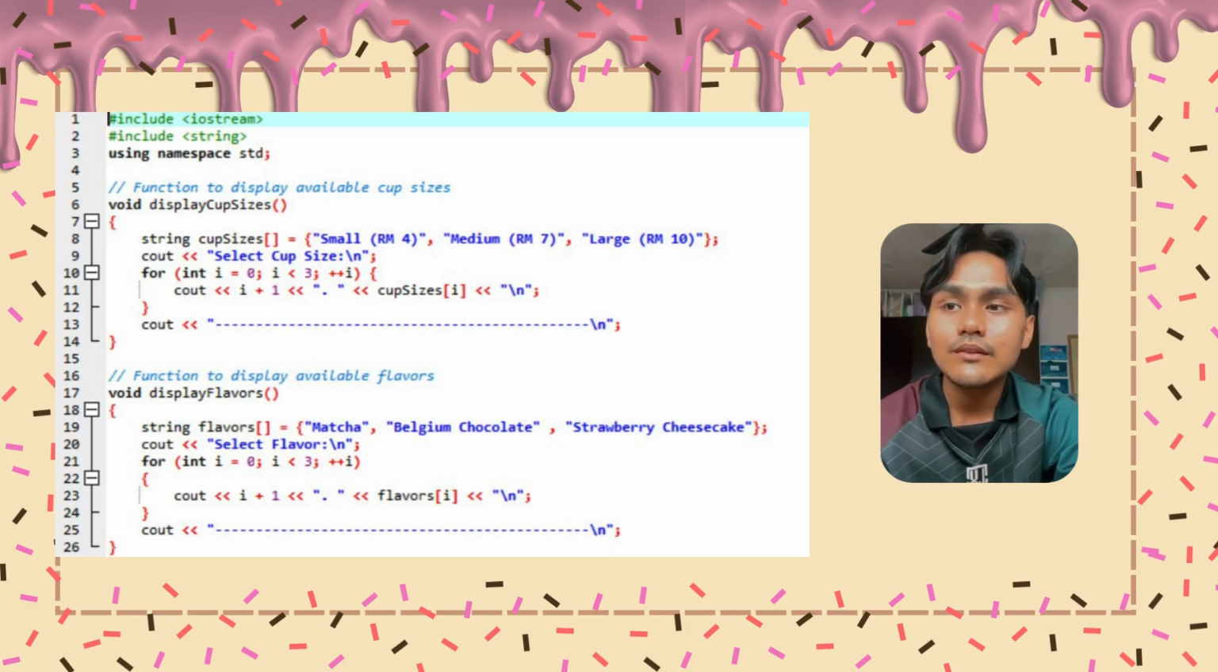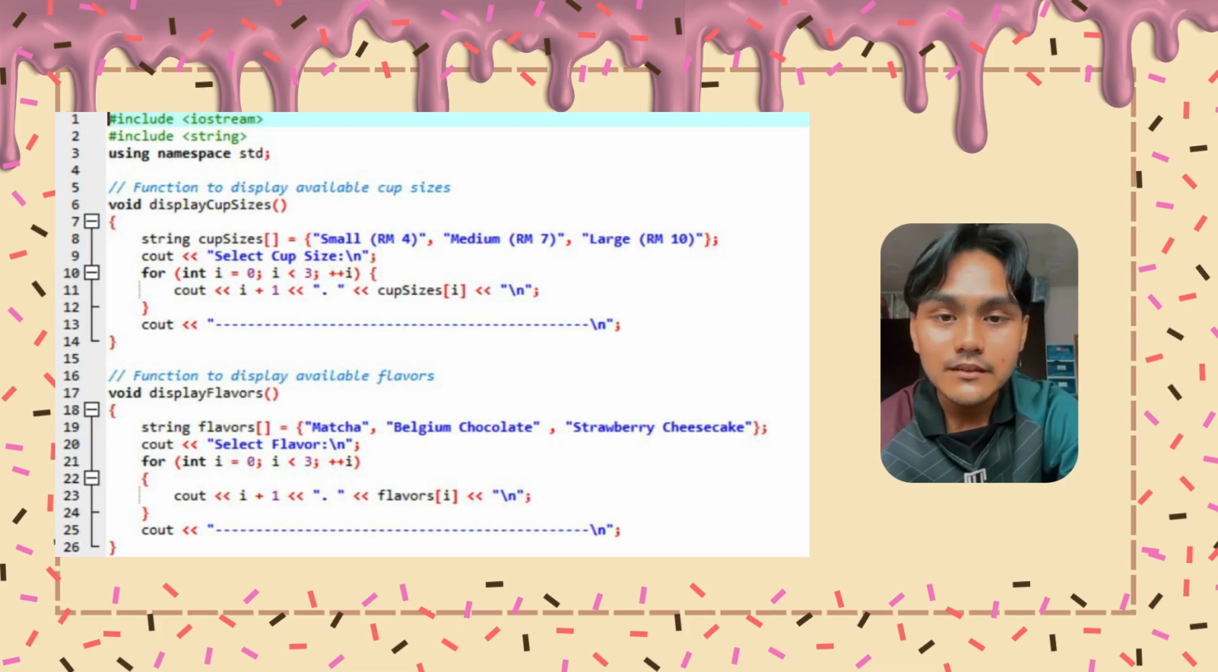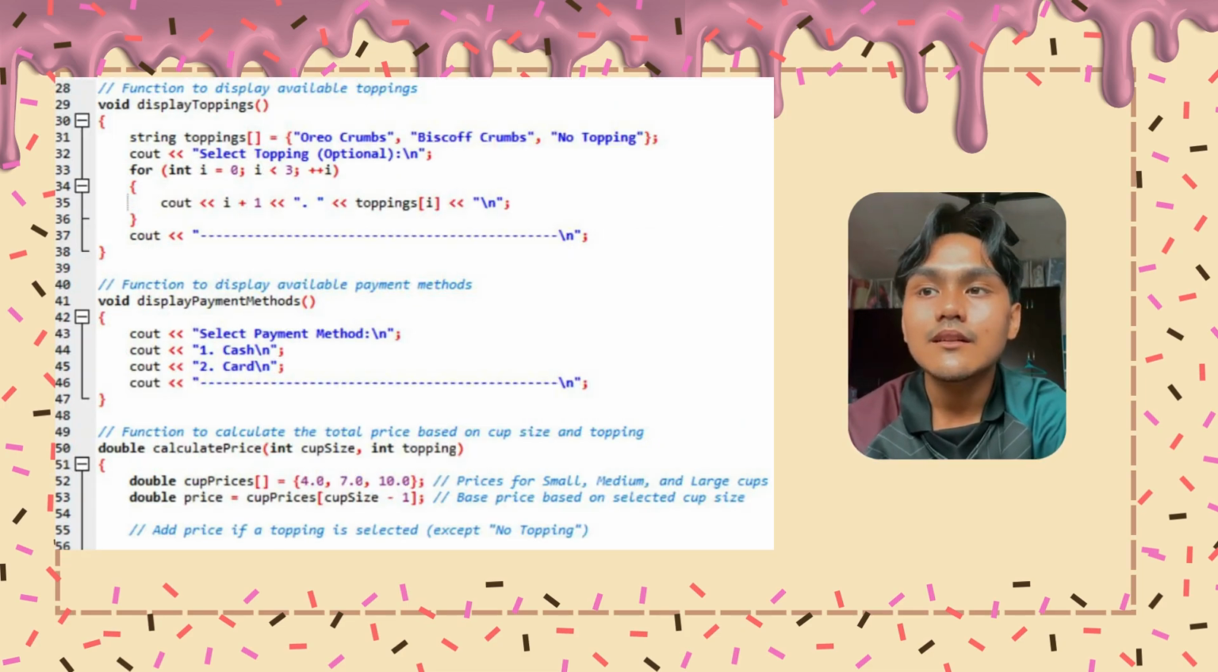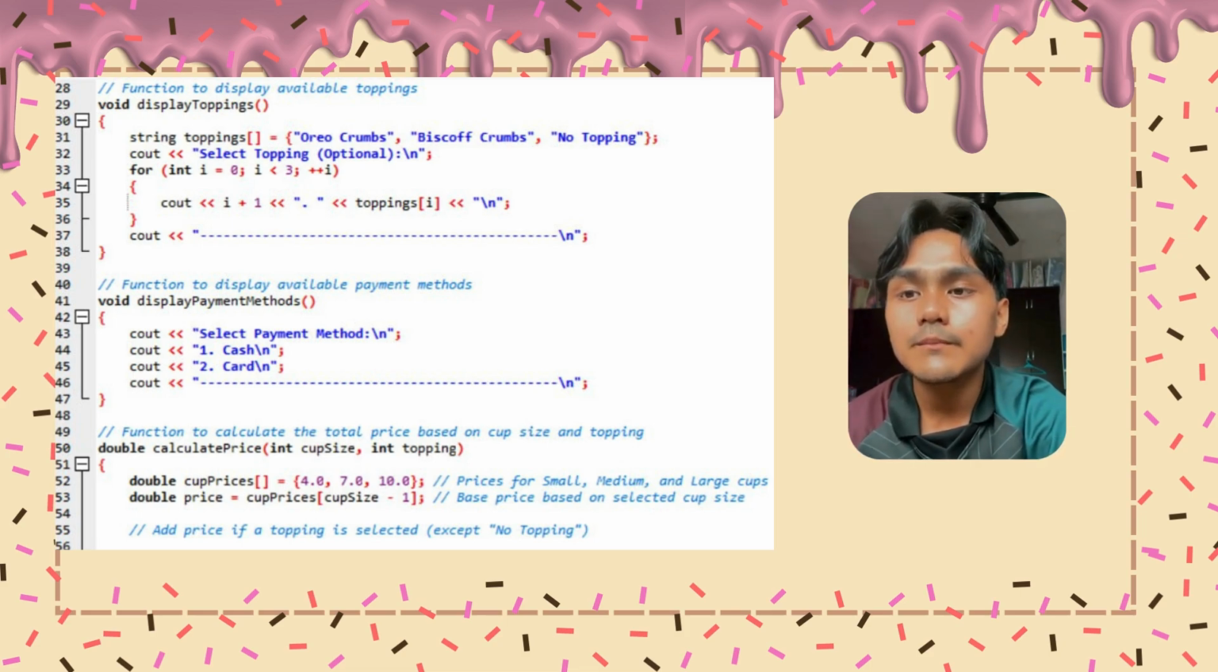So first of all, we use a void function to display available cup sizes. So in the output, it will display number 1 small, number 2 medium, number 3 large, and the user must choose one of them. Next, we use the same kind of function, a void function, to display available flavors. Number 1 is matcha, number 2 is Belgian chocolate, number 3 is strawberry cheesecake, and the user needs to choose one of them too.